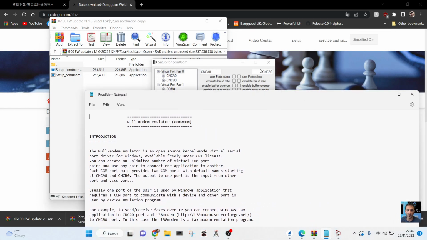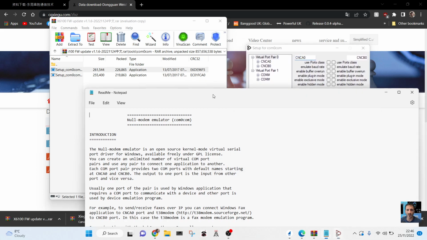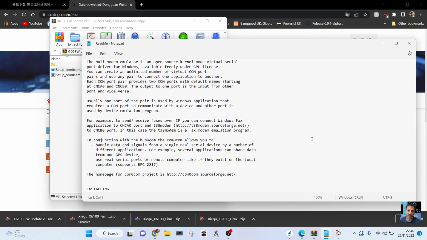So what's all this? RX, TX, use ports. So it seems very advanced. Setup for COM Null emulator. The Null emulator is an open source kernel mode virtual serial port driver for Windows, available free. So is this going to help us hear our audio using Bluetooth or Wi-Fi? In conjunction with HubCom allows you to handle data and signals from a real serial device by a number of different applications. For example, several applications can share from one GPS device.